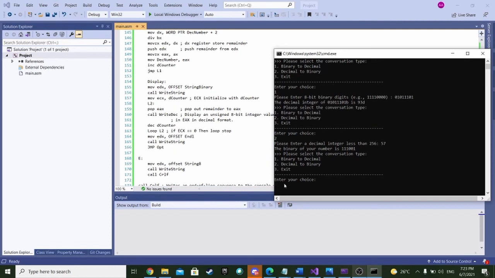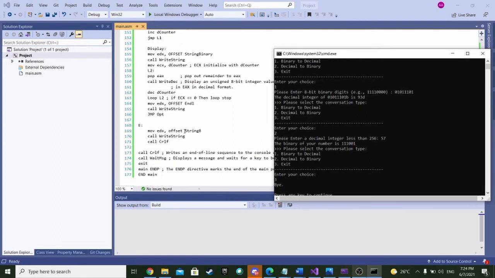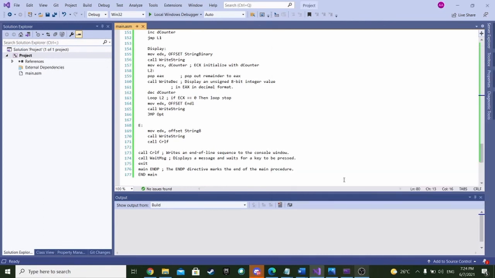The last part is if the user puts 3 as their option, then we will call write string, that is bye, and we will call crlf, and the user needs to press any key to exit this program.